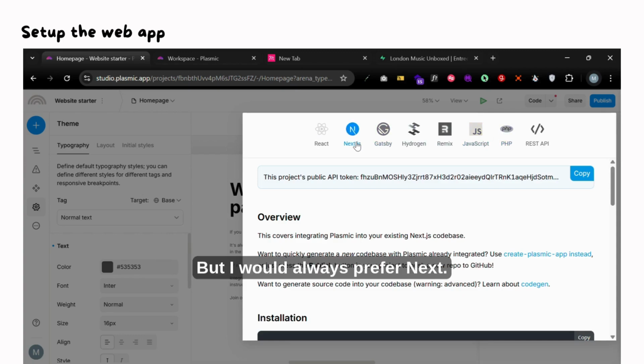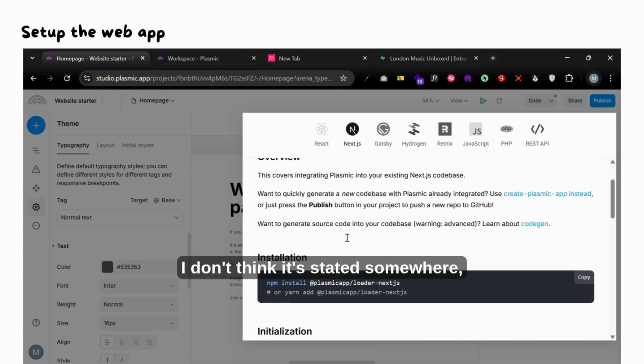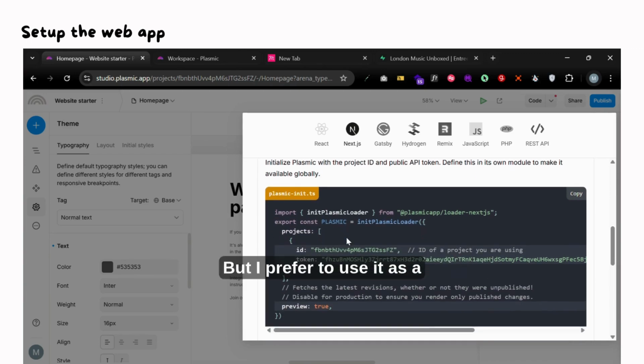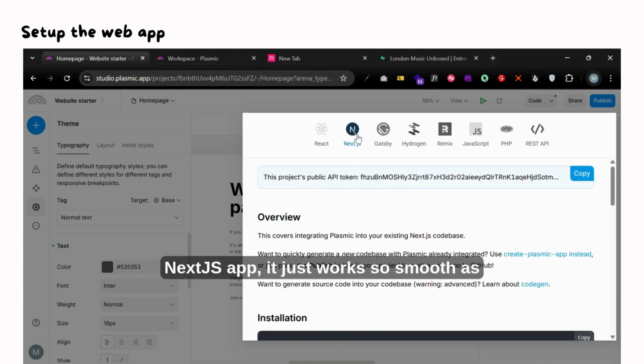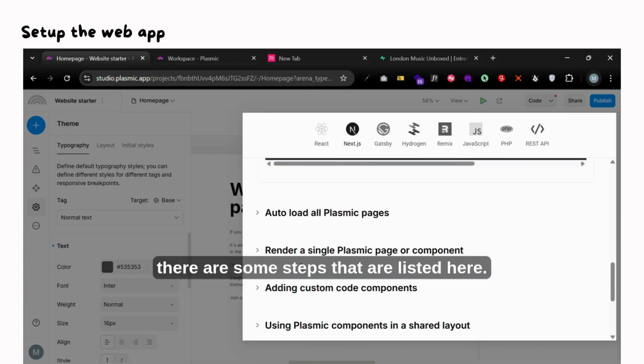But I would always prefer to use my Plasmic app as a Next app, because it's just built for working with Next.js. That's what I noticed. I don't think it's stated somewhere, but I can't even remember where I saw it. But I prefer to use it as a Next.js app. It just works so smooth as a Next.js app. And to integrate it, there are some steps that are listed here.